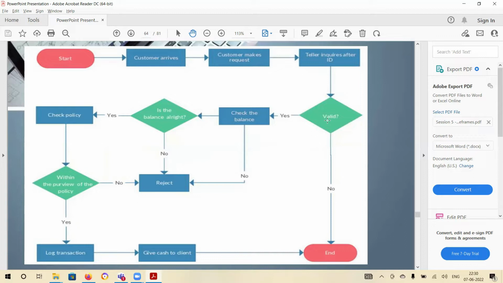So now if it is valid, then it checks the balance, and if the balance is not there, it rejects. Otherwise, it goes and checks that the balance is all right. If you can't check the balance, it also gets rejected. If the balance is not all right, it gets rejected. If that is all right, you go to the check policy.